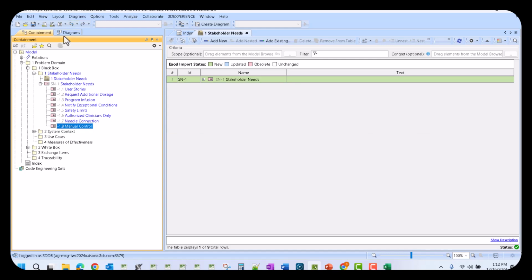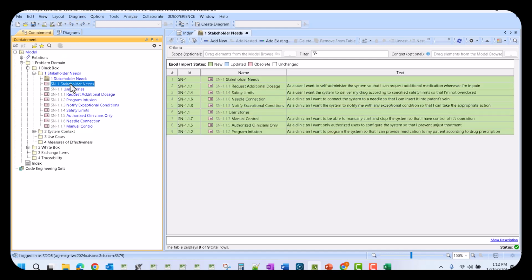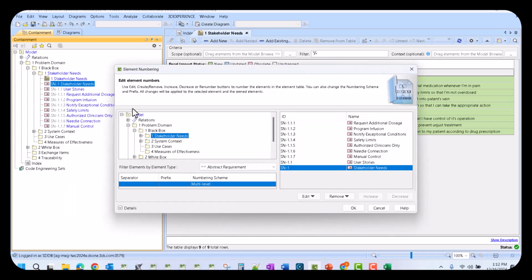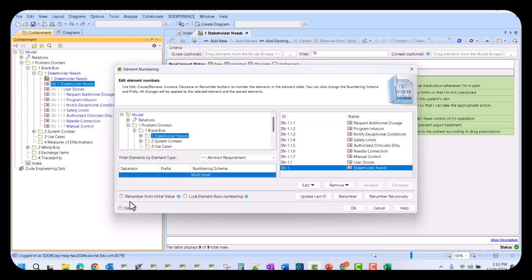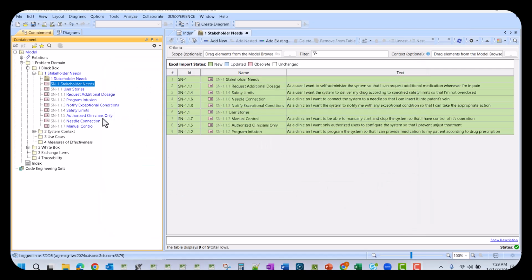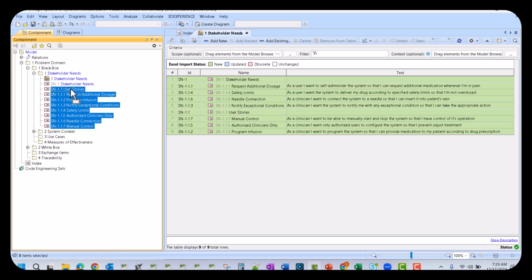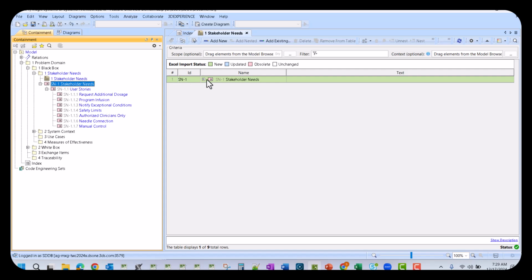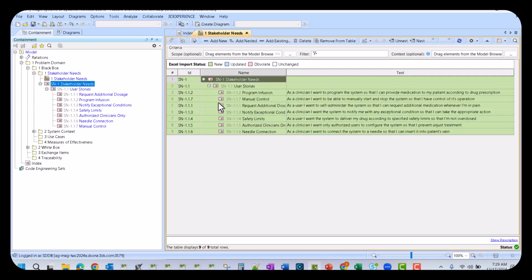So we're going to hit back on this twice, and then we're going to right click and go to element numbering. And in this case, we're going to go to details and we are going to lock element auto numbering. Now we're going to repeat the steps that we were doing before with our nesting. So we're going to take these, we're going to move them in here, and now we can see they have not changed their numbers because we have prevented that from happening, but we do get this hierarchy in the table, which is what we wanted.